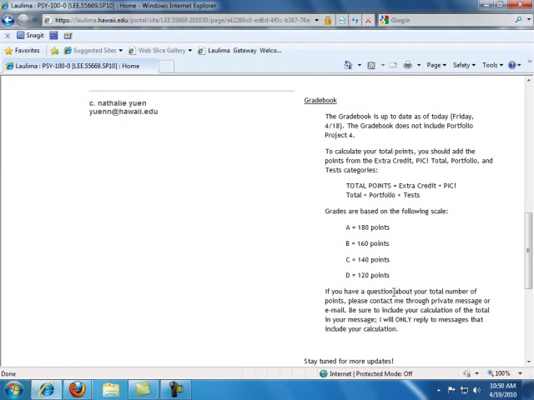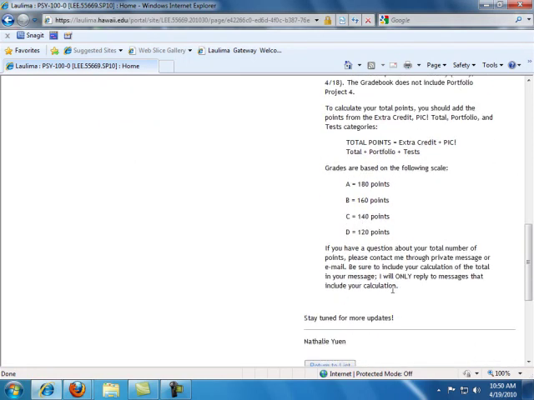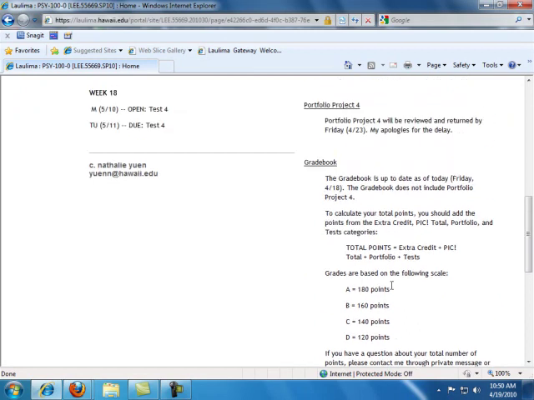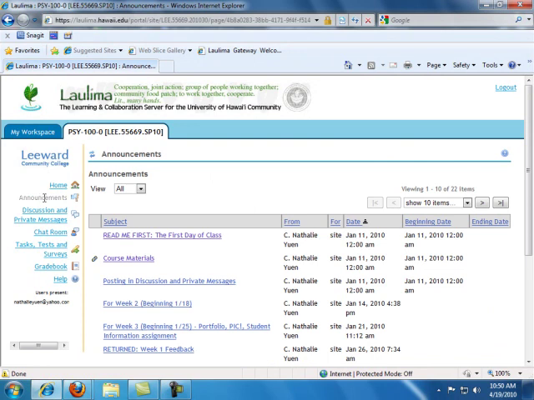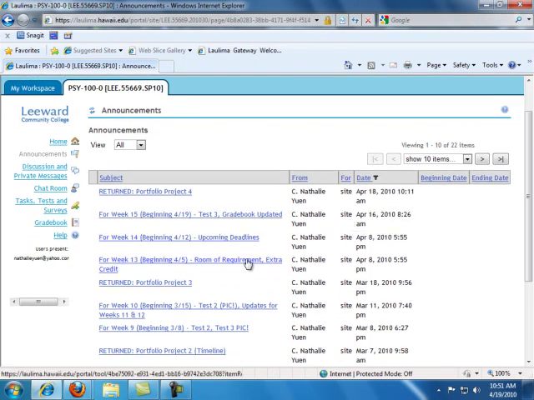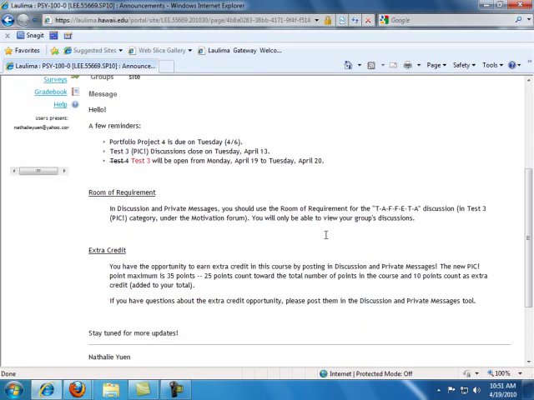For example, with the end of the semester coming up, I wanted to review how the gradebook works and how to calculate your total points for the course. And so you can access the weekly updates either from this home page or through the announcements page. And the weekly updates are consistent in terms of format. So we looked at week 15. If we go back to week 13, you can see again there's a bulleted list of upcoming deadlines and then other updates.